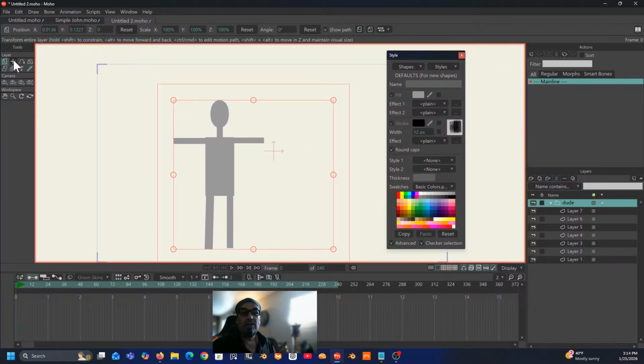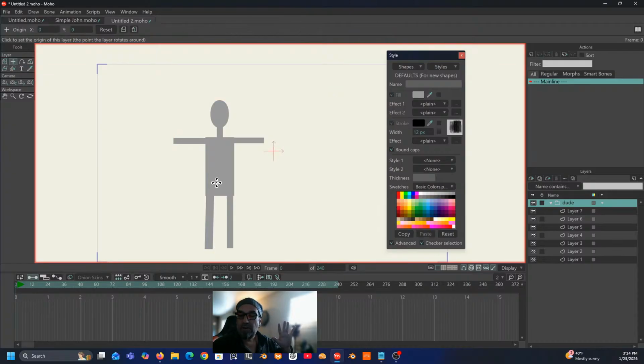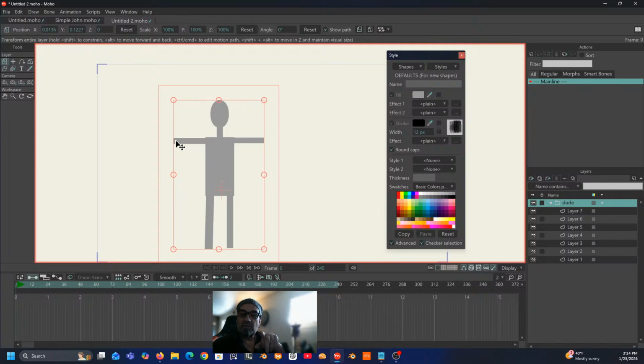I'm going to reposition my origin, which I highly suggest you do all the time for dude. You can put it at the base of his feet. You can put it at his midsection, whatever, but a logical place. When I select on the layer again, you're going to see it's only surrounding him.